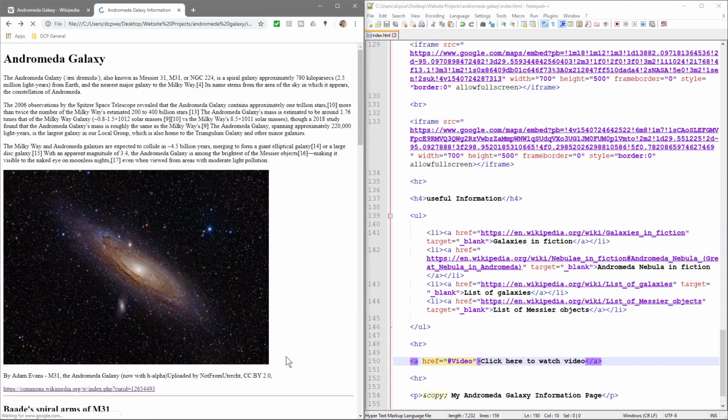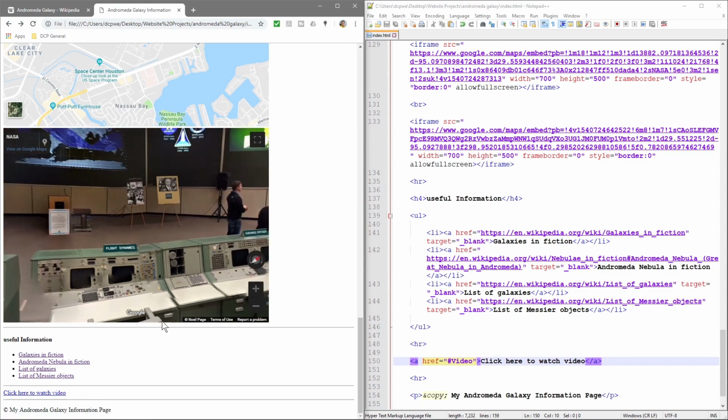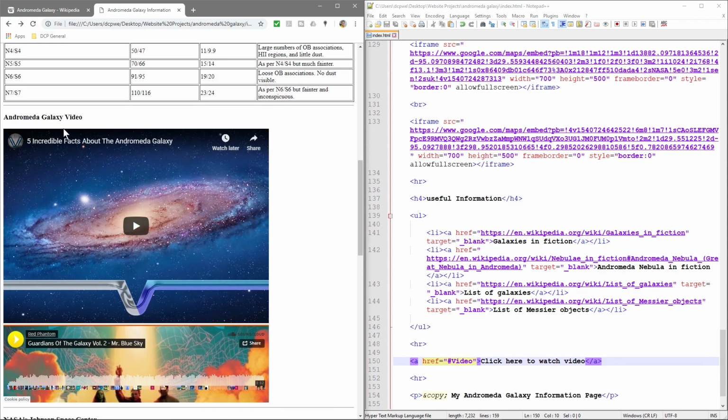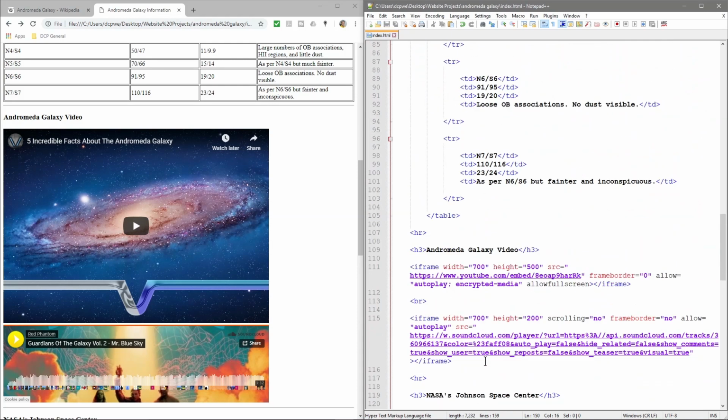So when we refresh, we'll see this here, click here to watch video, and when we click on that, we want it to go up to where this video is, Andromeda Galaxy video. So the hash was hash video here, yeah? Hash video, that's what we need to memorize. And we should do that in lowercase, yeah? Lowercase is better.